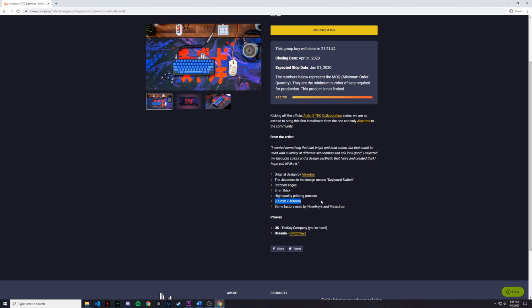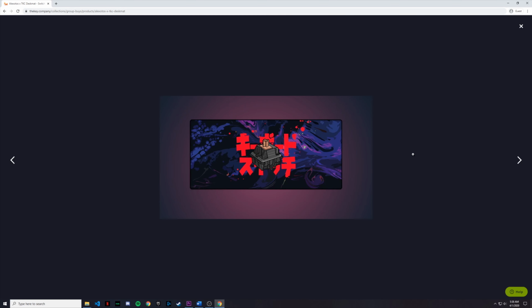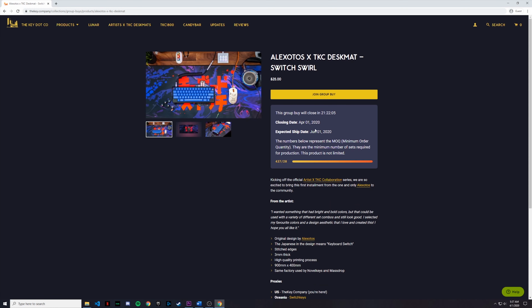This is a large mouse pad sized to cover a large portion of your desk, so it'll fit your keyboard and mouse comfortably. It has stitched edges and features what looks like a Cherry MX brown switch on top of some Japanese writing that says keyboard switch. It's honestly the best looking mousepad I think I've ever seen, and the design and colorway is just so unique and cool. If you do get one, you'll be standing in line with the rest of us as the expected ship date is June 1st.